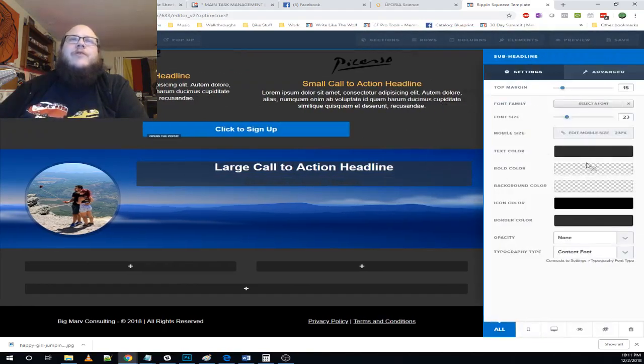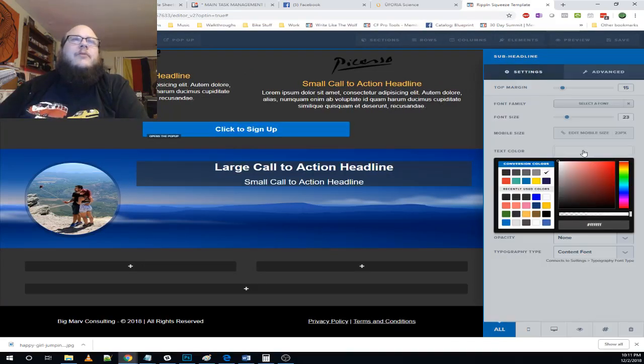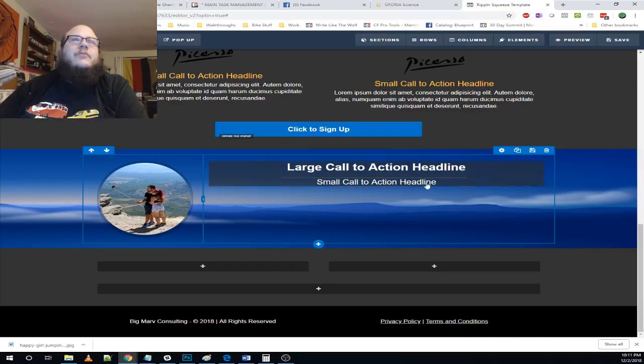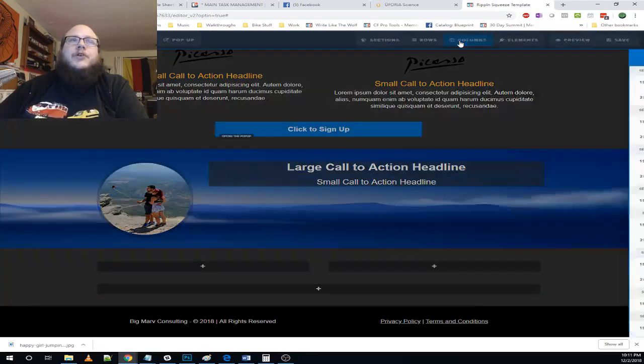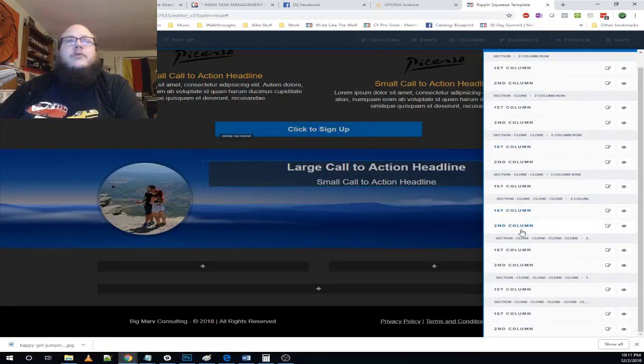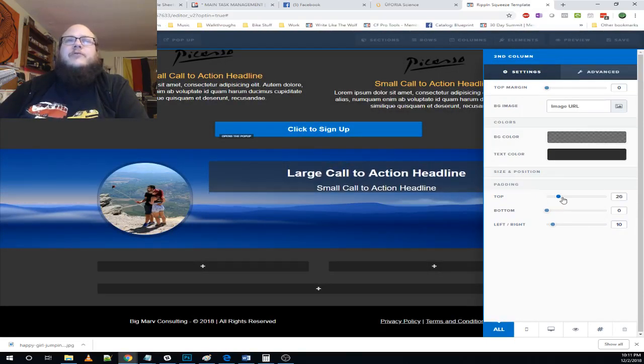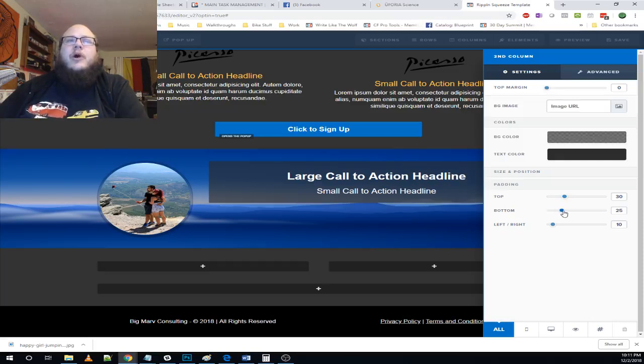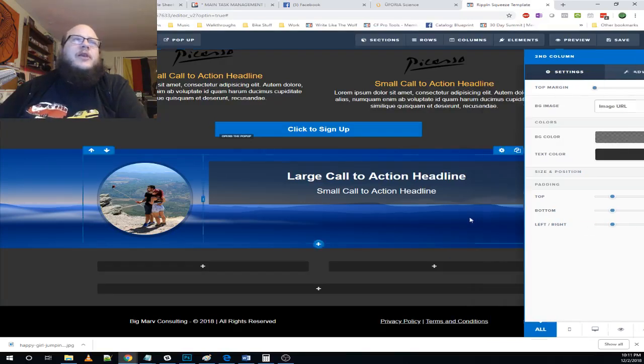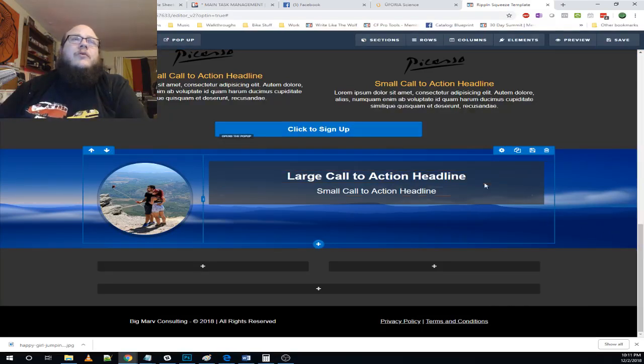Like, but Big Marv, that block doesn't look the same. Look at that. That's right up on it. My dude, you just go to columns, and you go back to edit this column and adjust the padding. So the padding is the amount of pixels around your element. So this is the top padding, bottom padding, and then left and right. How much left and right padding you want. Let's do 30, 30, 30. That'll make it an even square. Boom, there you go.